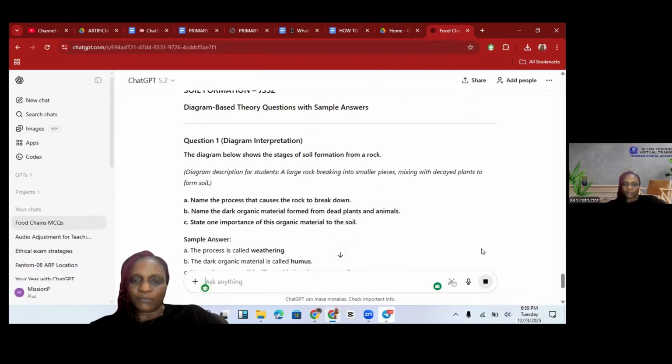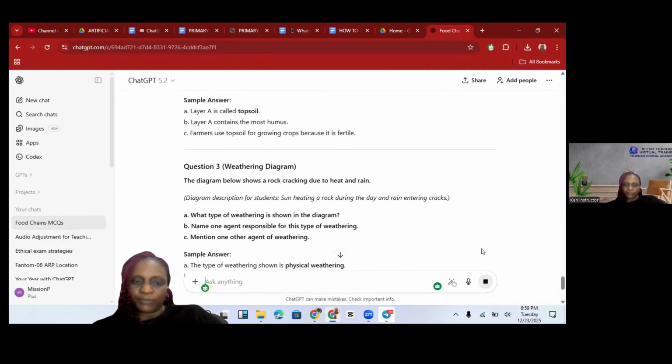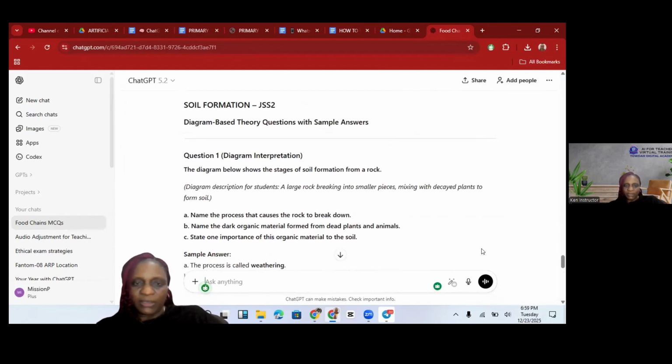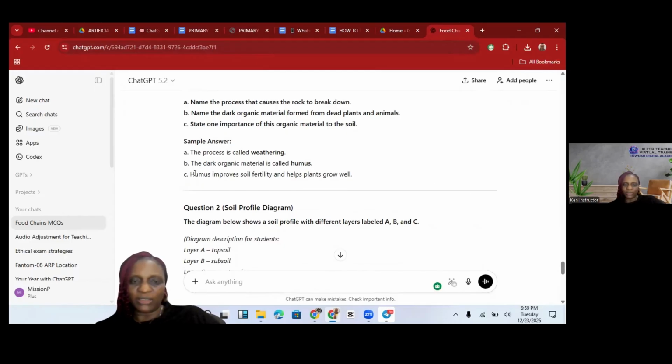All right. So let's see how it's brought that out. The diagram below shows the stages of soil formation from a rock. So we are going to have to add a diagram description for students: a large rock breaking into smaller pieces, mixing with decayed plants to form soil. Okay, name the process that causes the rock to break down. All right, the process is called weathering. The dark organic material is called humus. Humus improves soil fertility and helps plants grow well.